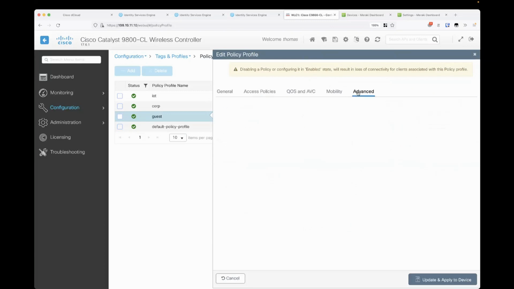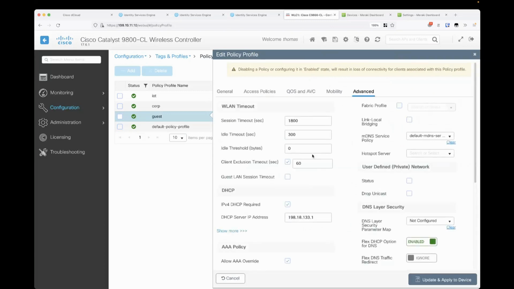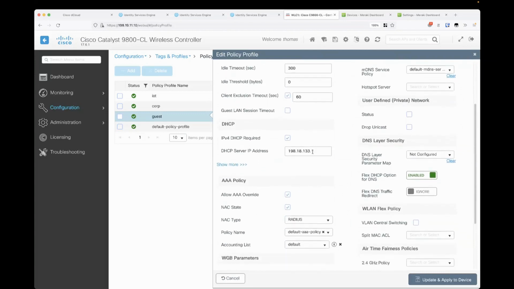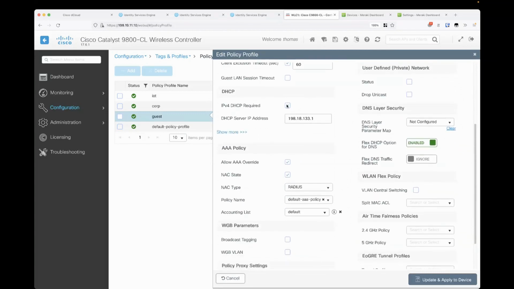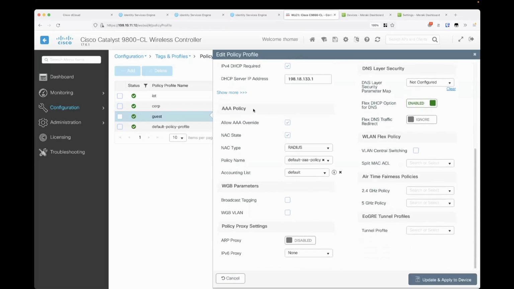Same thing with mobility. And inside of advanced, this is where we can choose our DHCP server, which I did. We want to make sure that we're using the ISE AAA policy. You want to check this box for AAA override. This is probably the most important part. It means when ISE returns RADIUS attributes to the wireless controller, it will override the wireless controller's defaults and use whatever ISE tells it to do for session timeouts, maybe a VLAN change, things like that if necessary, or WLAN SSID, things like that.